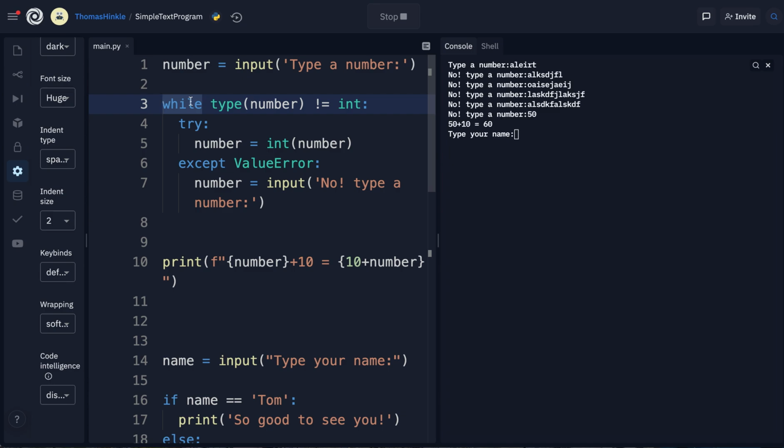I'm going to use the while statement. I'm going to check if the number is not an integer, I'm going to convert it to an integer. If there's a value error, I'm going to go ahead and have an error. I'm going to go ahead and ask for the value again. That's a nice way to handle an error, try and except.